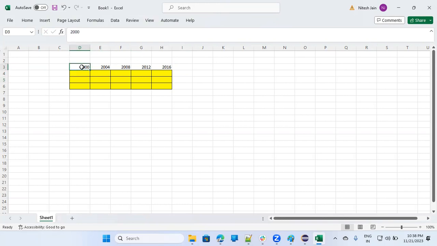Index. How will it be? Row will have its own index. It's a little bit different here now. This is the 0th row, this is the first row, and this is the second row. And this will be the 0th column, first column, second column, third column, fourth column, right?